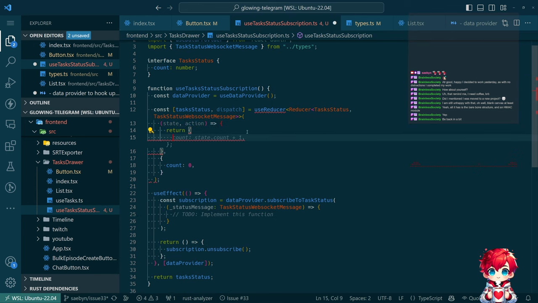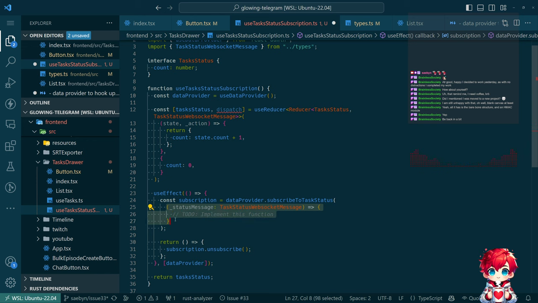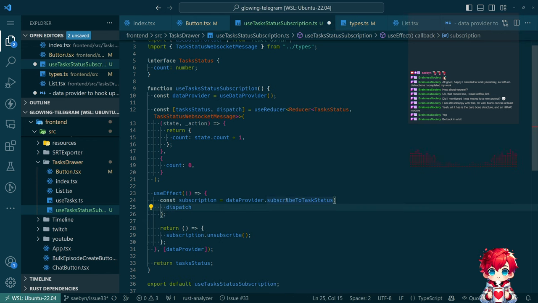return whatever the action is, just add one to the count. If I can find the underscore, there we go, put that back. So we're gonna make a new state that's incremented the previous state's count by one. And that's how that's going to work. And then dispatch, well, it's kind of interesting, right? Because then all we need to do is we just pass dispatch to that function and we're done.